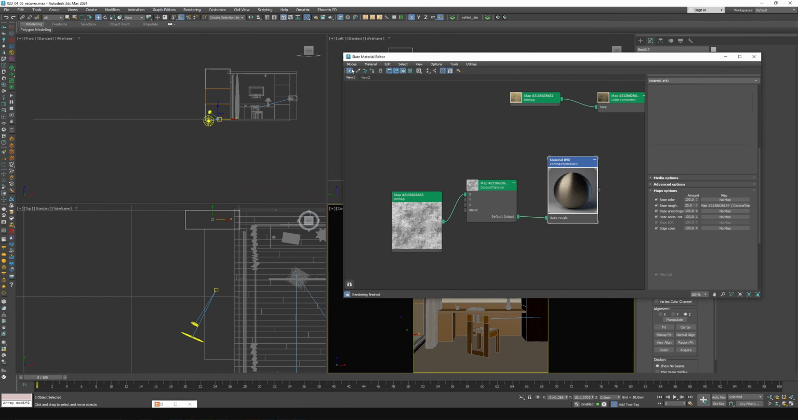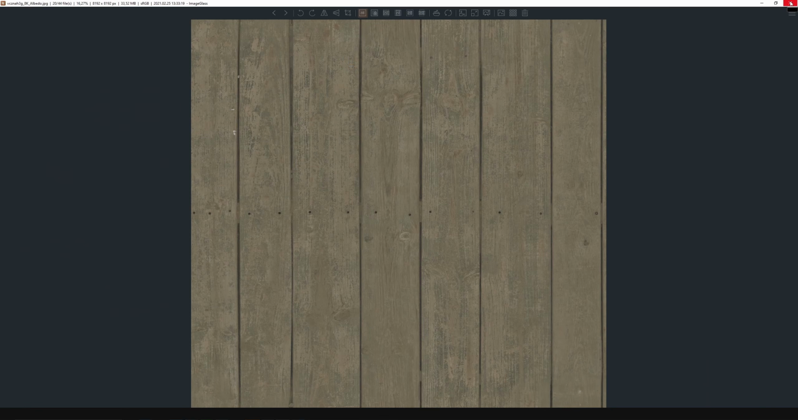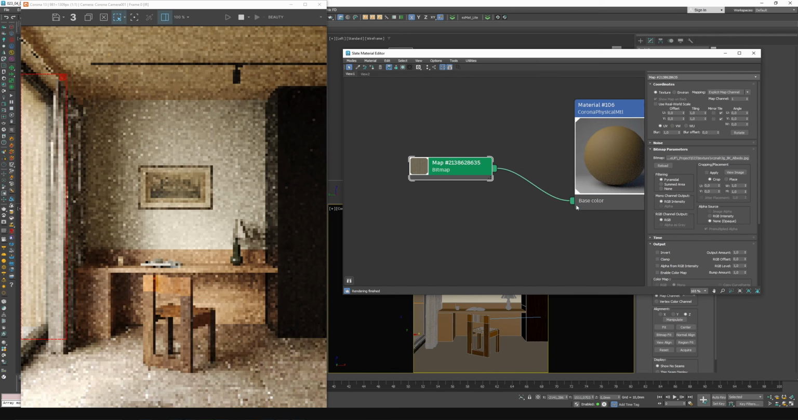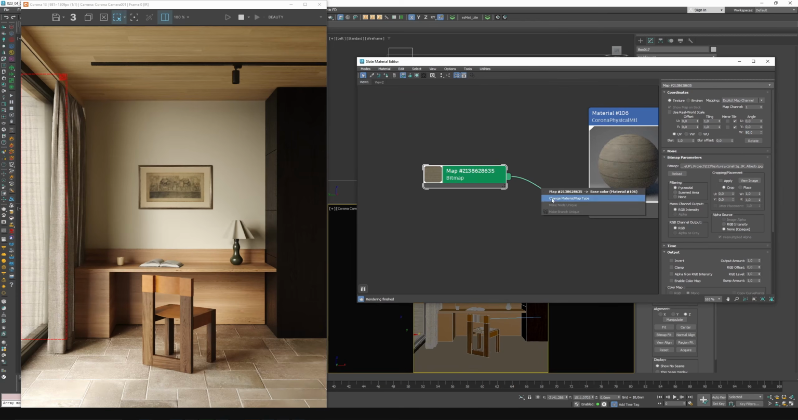Next, the wooden beams outside. I'll keep this one very simple, just a texture with color correction to balance the tone.